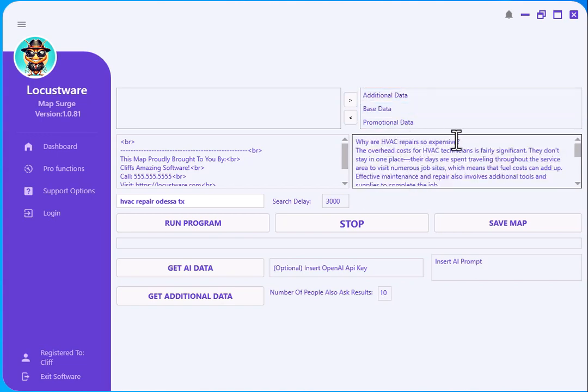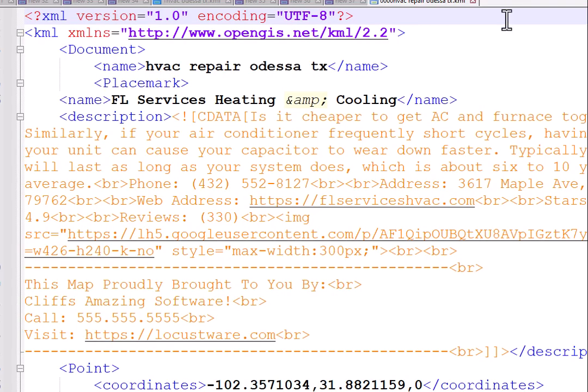So now it's all finished. Let me go ahead and open this up. And this is the file that it creates. It creates a KML file. And a KML file is an XML file. You can open it with a text editor if you want. You're probably not going to want to open it.